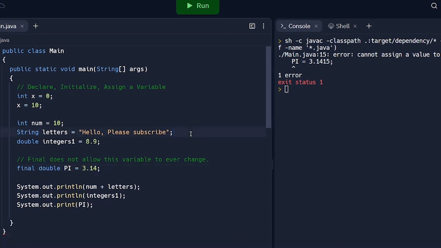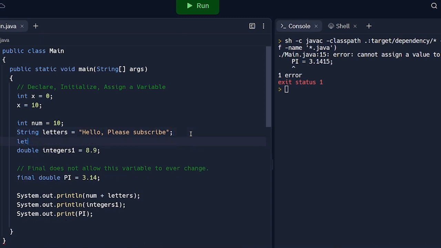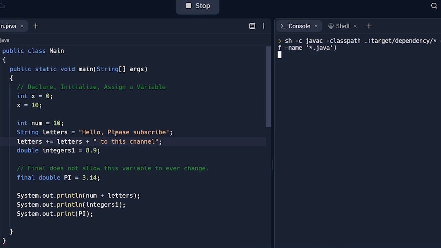Okay, now for concatenation with strings. What if we want to add upon this letters string? Well, we can simply do letters plus equals, and then whatever new string we want. This will add onto it, and we can add hello, please subscribe to this channel, right? And this will now print a new value. This will print hello, please subscribe to this channel instead of just hello, please subscribe.